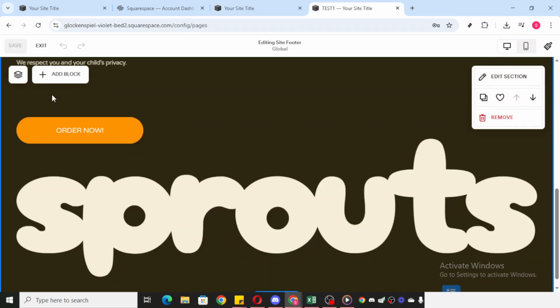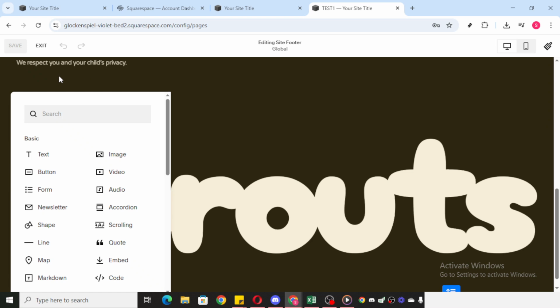You should now see the page layout clearly with editable sections. To add a new element, look for the option that says Add Block. Click on this option and a menu will pop up with various block types that you can add to your page. Among these options, find and click on Code.